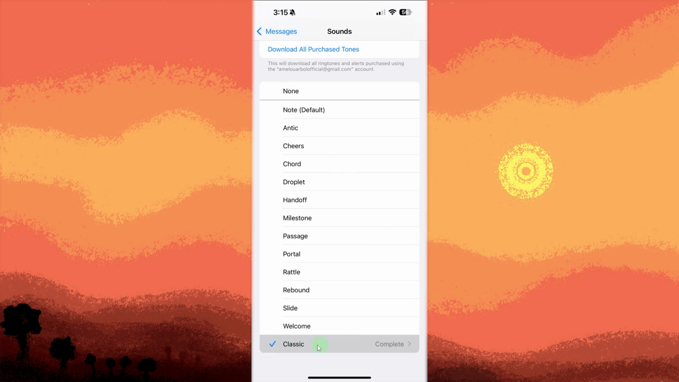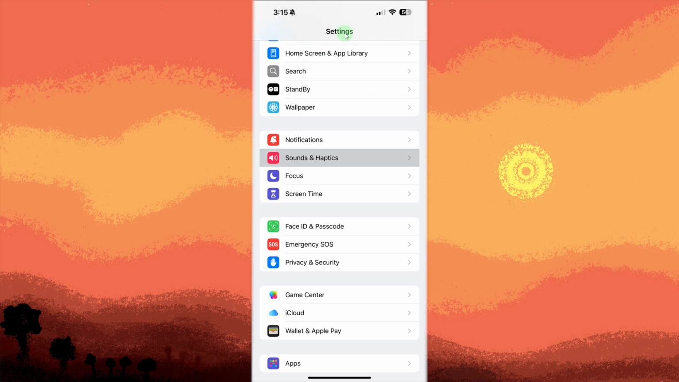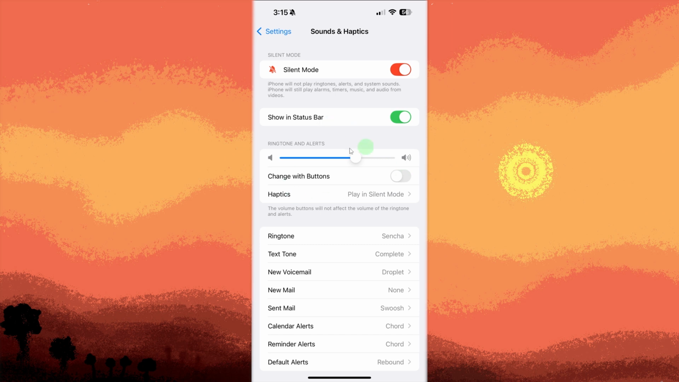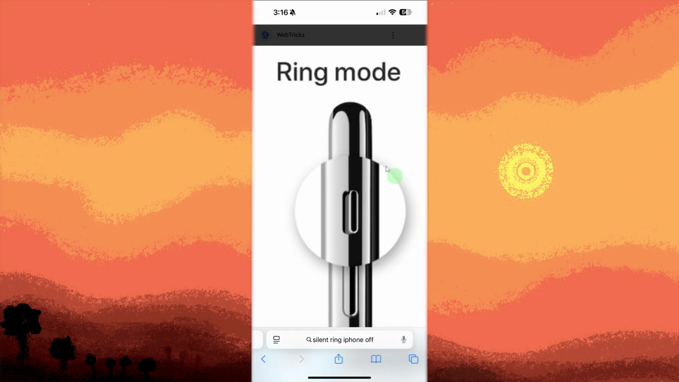Go back to Settings and tap Sounds and Haptics. Make sure the ringtone and alerts volume slider is turned up. Ensure the silent ringer switch on the left side of the iPhone is not set to silent.